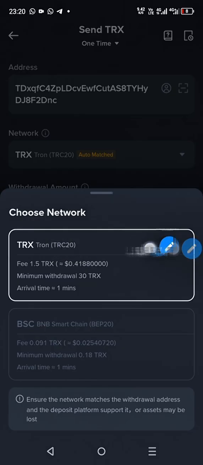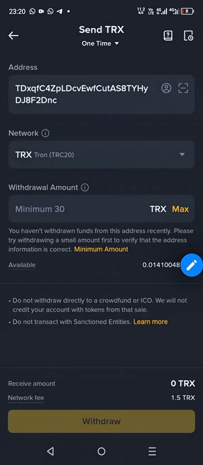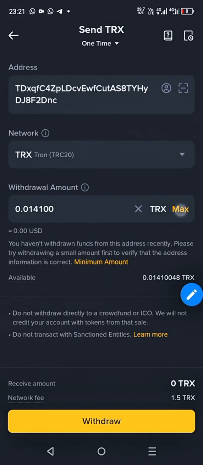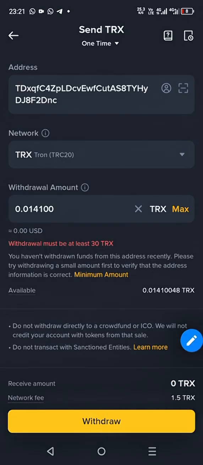We now see they will take a charge of 1.5 TRX, which is $0.4. That's why I said add $2 to whatever amount of gas you want to buy. Add $2 to it. Then you click on max. The moment you click on max, all the TRX that you converted to will show at this area. Then you click on withdraw. The moment you click on withdraw, you verify the security.